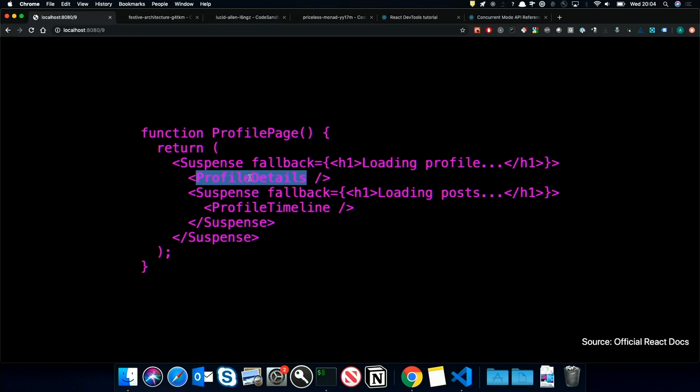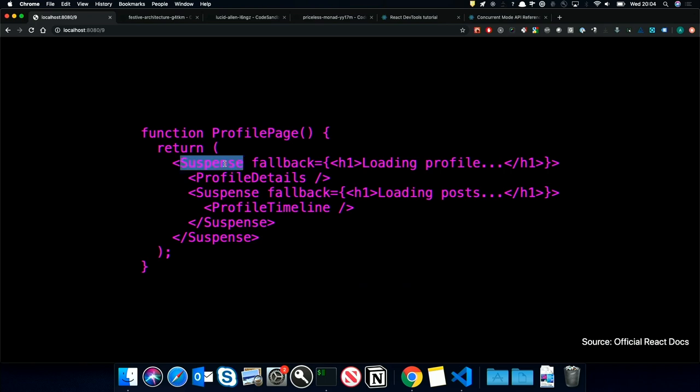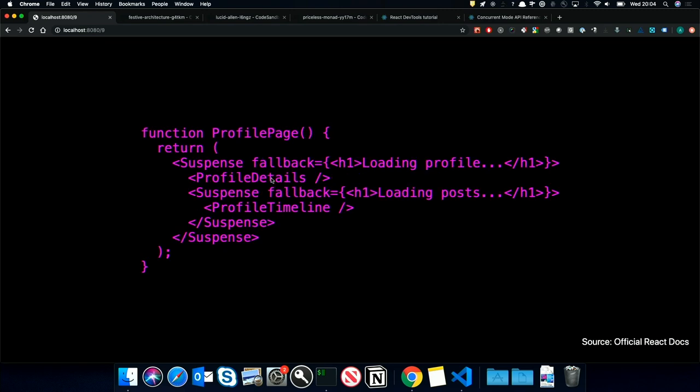So let's go back to profile details now. Inside profile details, we have resource.user.read. When this executes, if the data is not available, then the Suspense fallback gets rendered. So the very first thing you will see is loading profile. Once this data is available, then that gets displayed. And you see that Suspense can be nested, as this example shows.